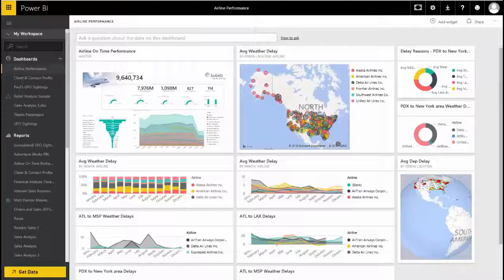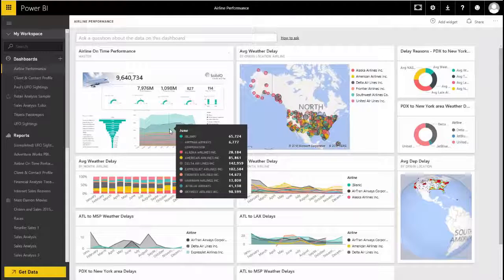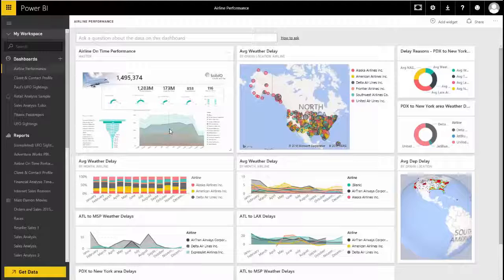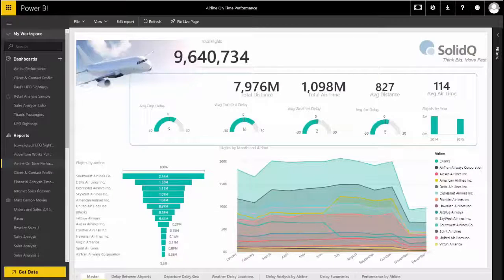So just at a glance on the dashboard, you can see that I've surfaced average weather delays between different airlines. I've also created some filtered reports between different destinations like Atlanta to Minneapolis during all of the months of the year, and here we can see a summary of all of that data. Now from the dashboard, I can click on any of my visuals and drill through to the underlying reports.